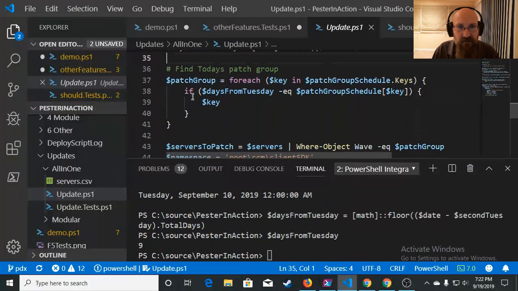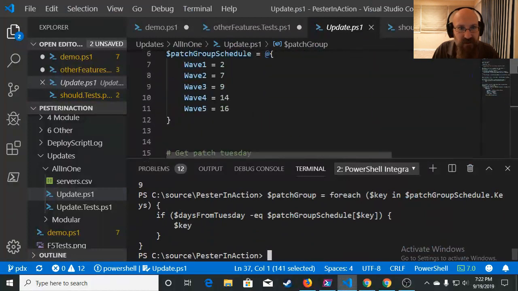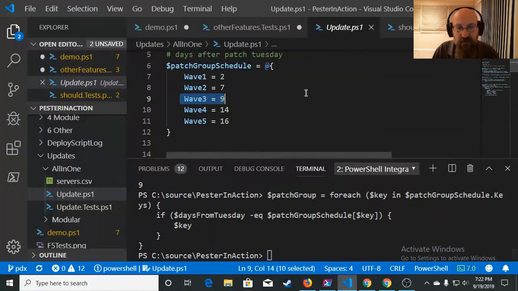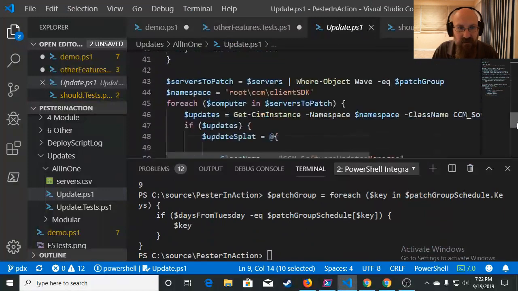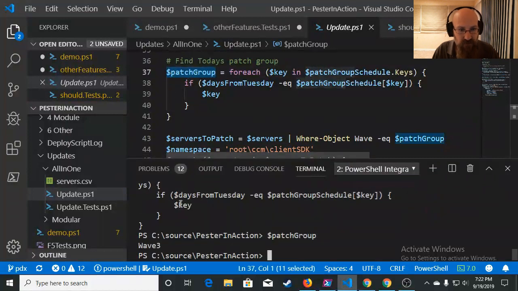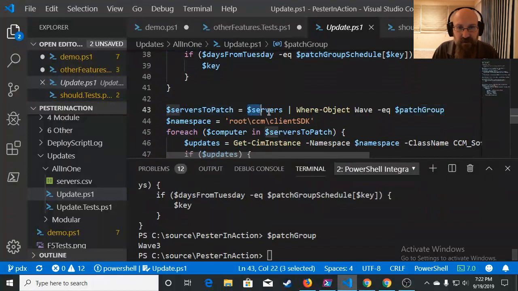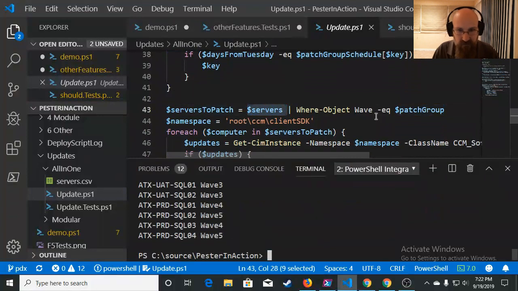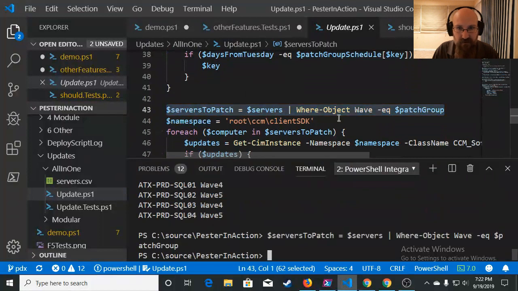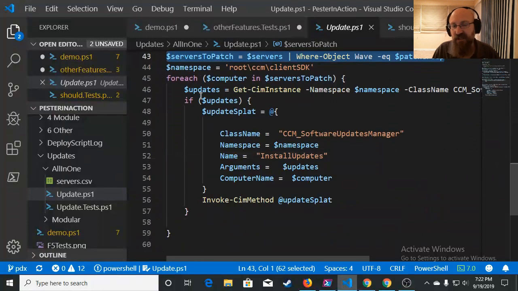And let's find today's patch group. So 9 days, if I go to my list, 9 days, I expect wave 3, right? So I come back down here. And what was my patch group? Wave 3, okay. And then my list of servers, right? We do our filtering. And then I actually got some complicated logic here to actually run the patches.